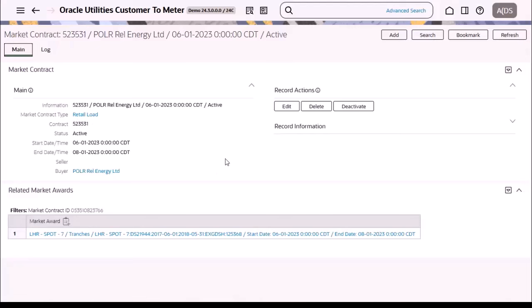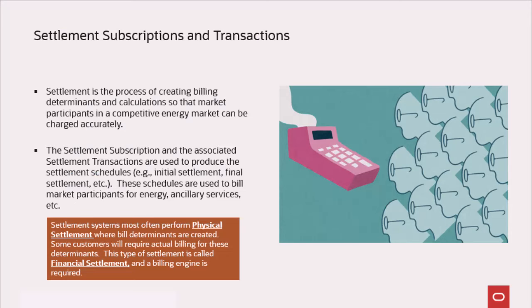Okay, so now let's move to the next section, the settlement, subscriptions and transactions. So the settlement subscription groups all of the calculations for a specific settlement process. This is basically an aggregated load for the purpose of settling a market. For example, initial settlements would be one settlement subscription and the final settlements would be another. Settlement subscriptions also have their own calculation groups and rules, similar to usage subscriptions in MDM. And with the help of settlement transactions, result data is sent to the market or to various market participants.